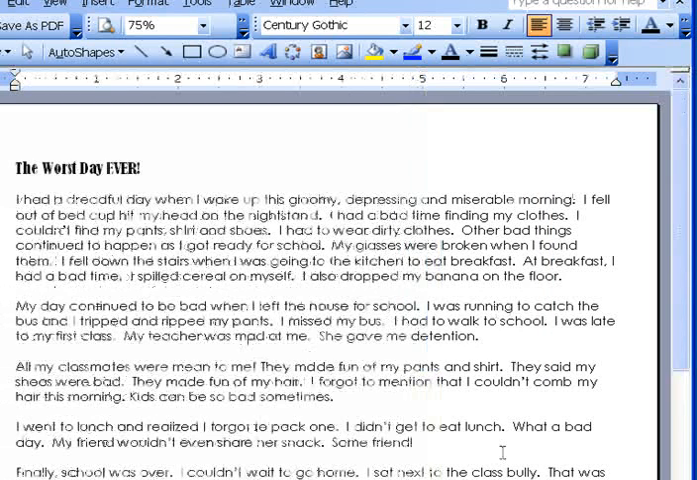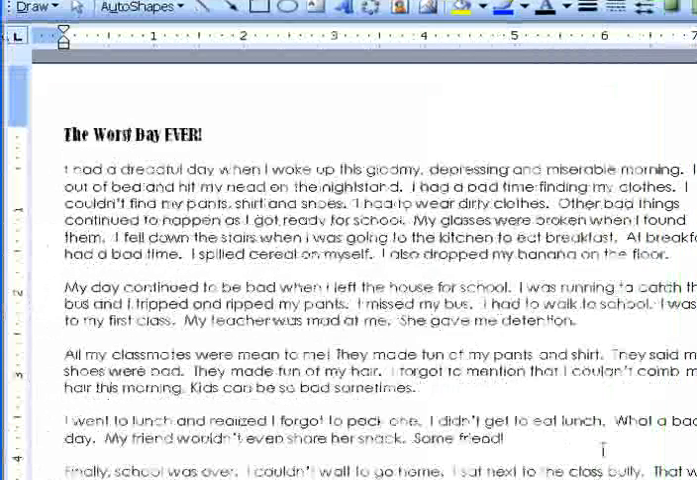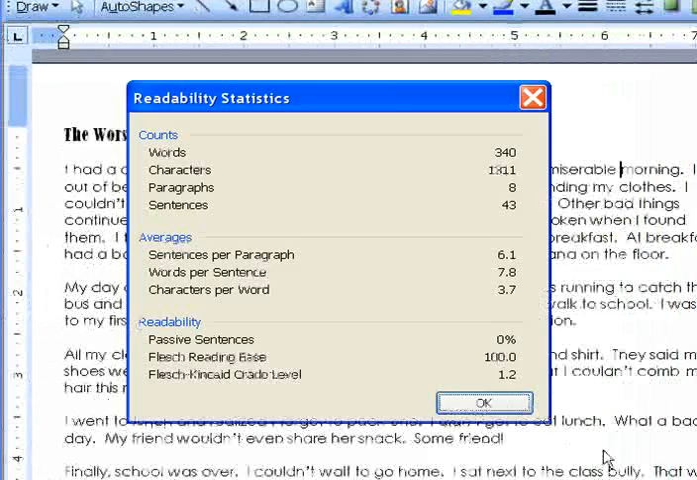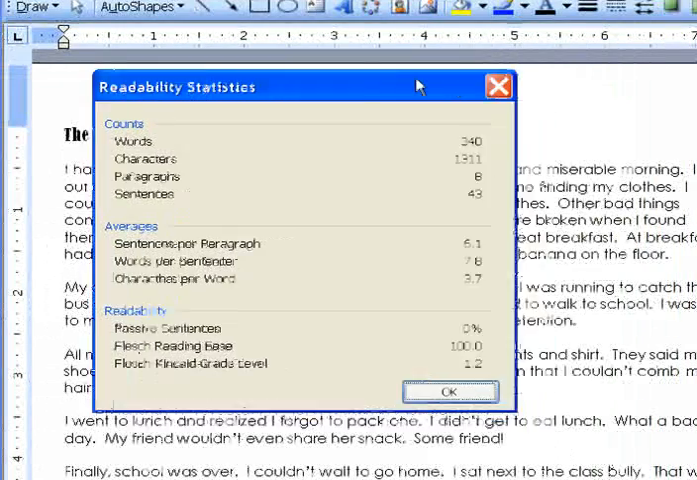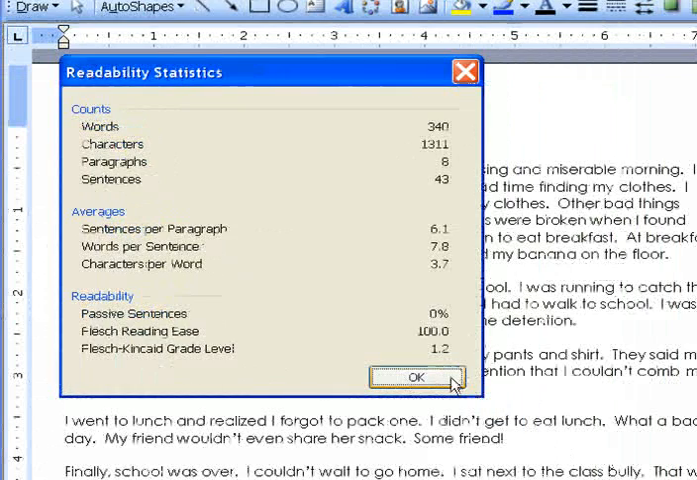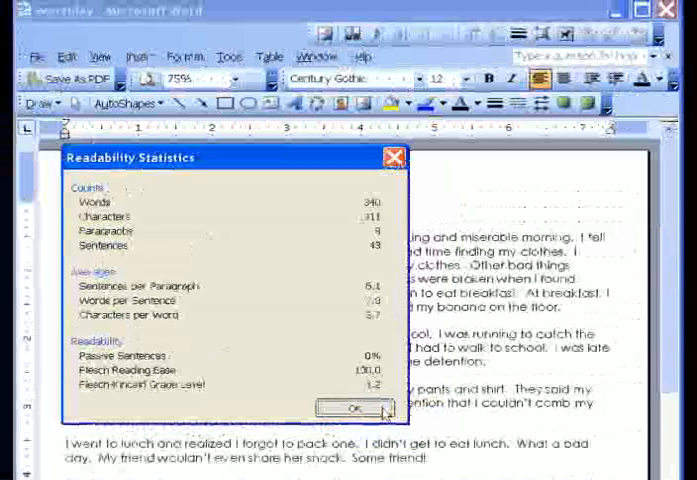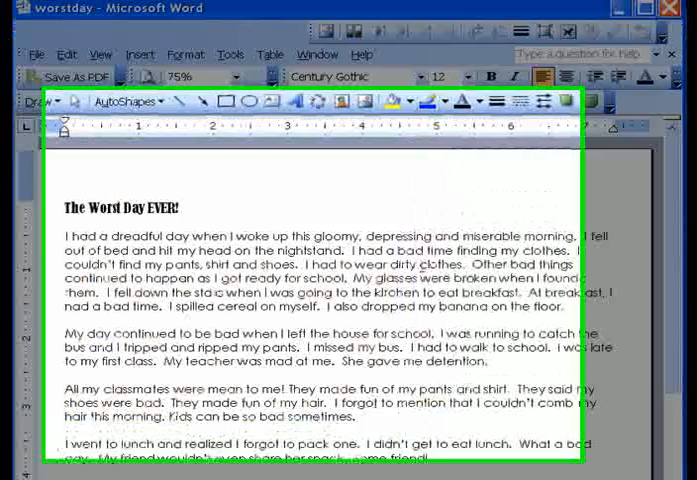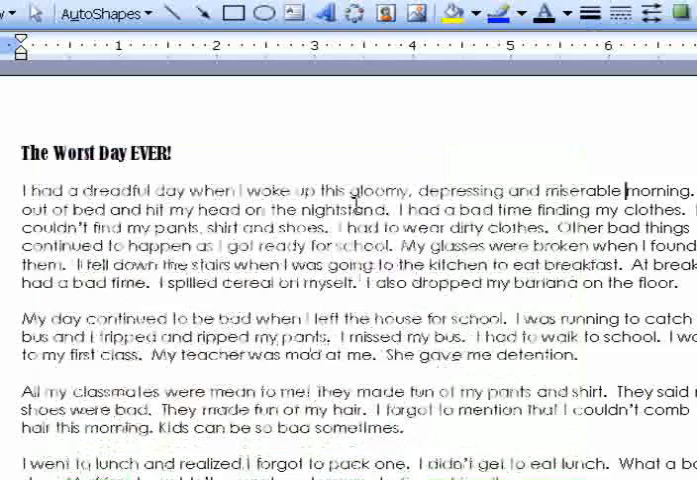So now we have, I had a dreadful day when I woke up gloomy, depressing, and miserable morning. Now if I click on the F7 key, I just brought my reading level up, it looks like 3 months, just in one sentence. So what you want to do is keep embellishing your story, adding more adjectives.